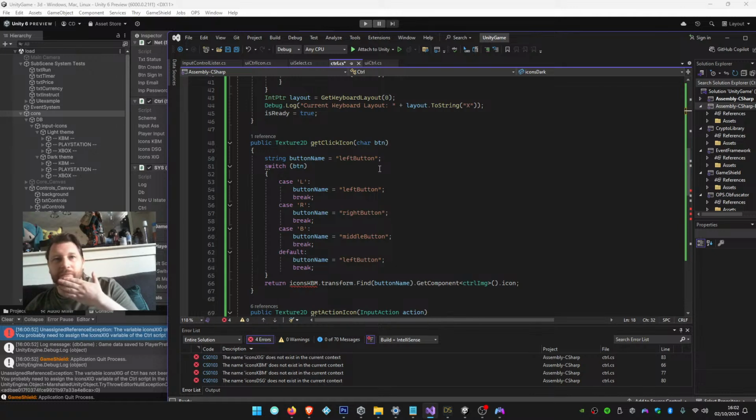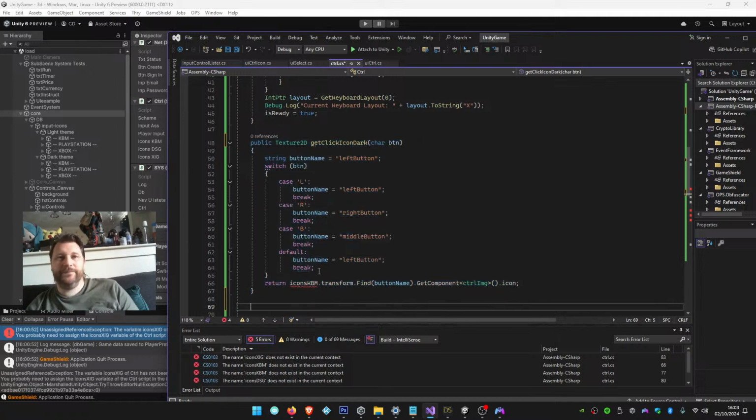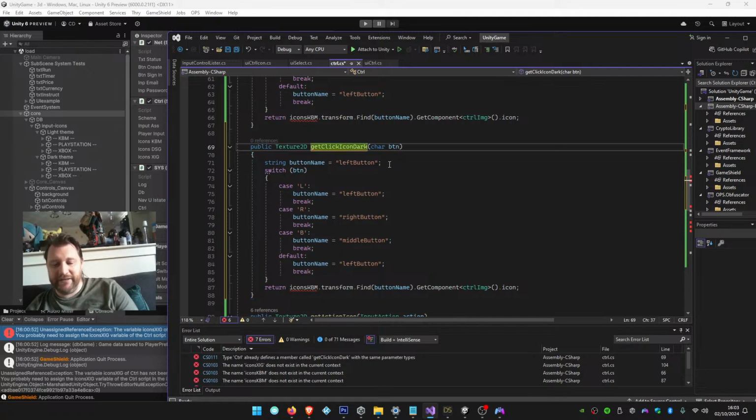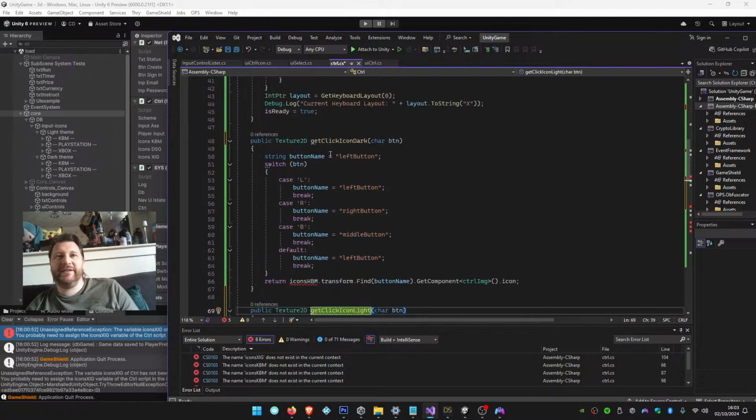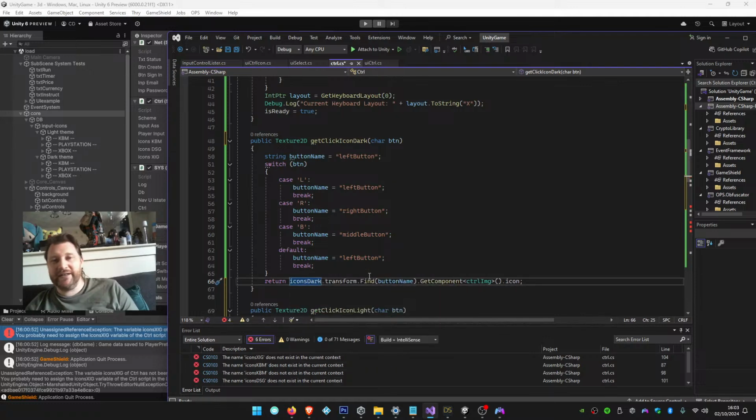Okay. What we're now going to have is a do function. We have a get click icon dark, and we have a get click icon light. So we can request either the dark or the light icon. If we request the click icon for the dark, then we say icons dark dot transform dot find.